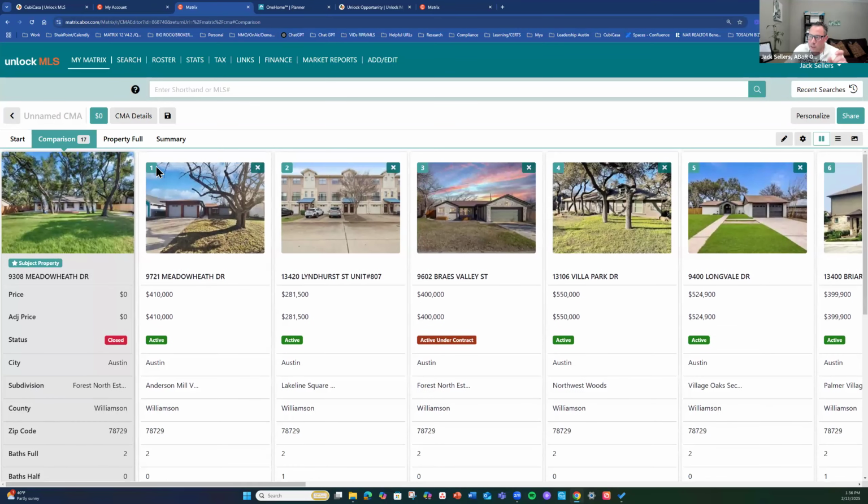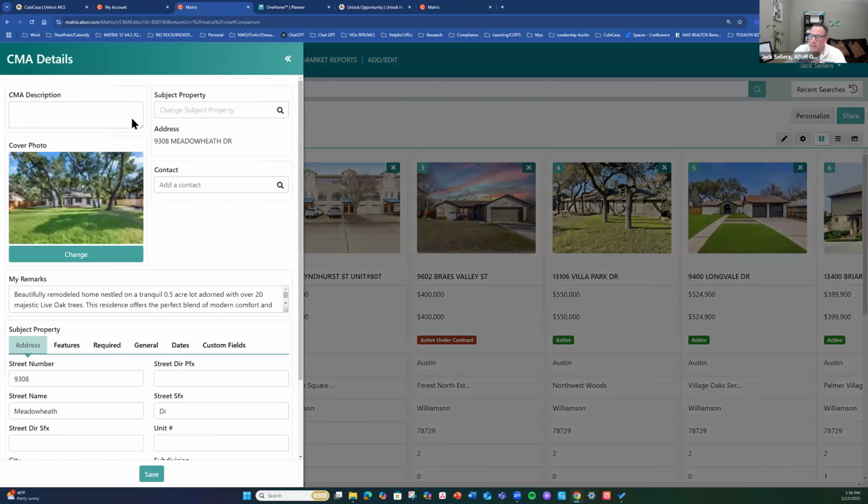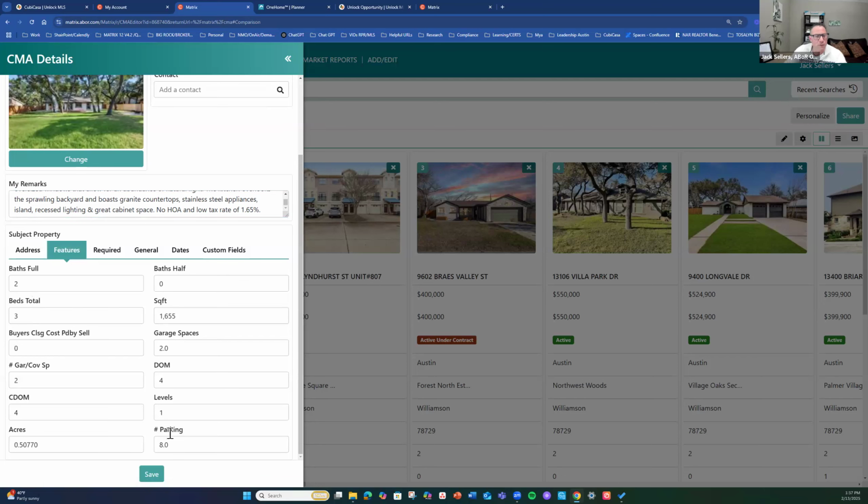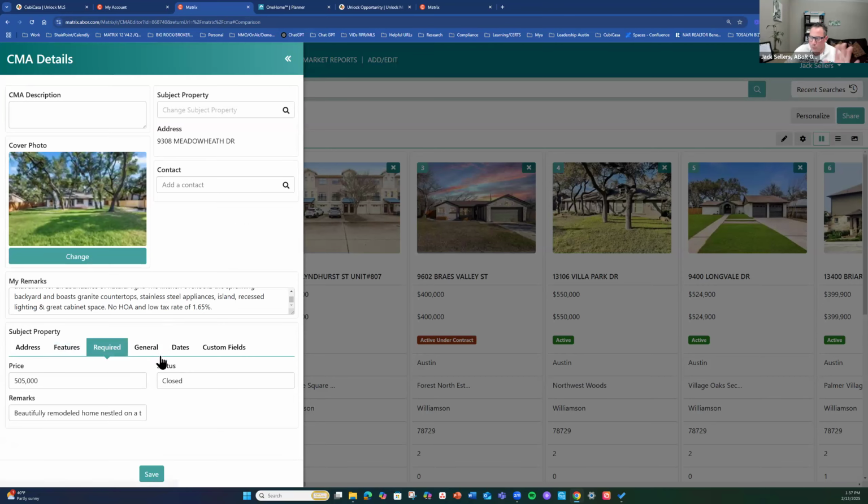So what I have learned is I always go to CMA details at the beginning, because in the CMA details, you can add the description. Again, everything's in there that we've already done. We can change the cover photo. And then here it gave remarks for it. But what I want everybody to do is your due diligence and check all of these fields. Okay. And you'll go through these tabs.